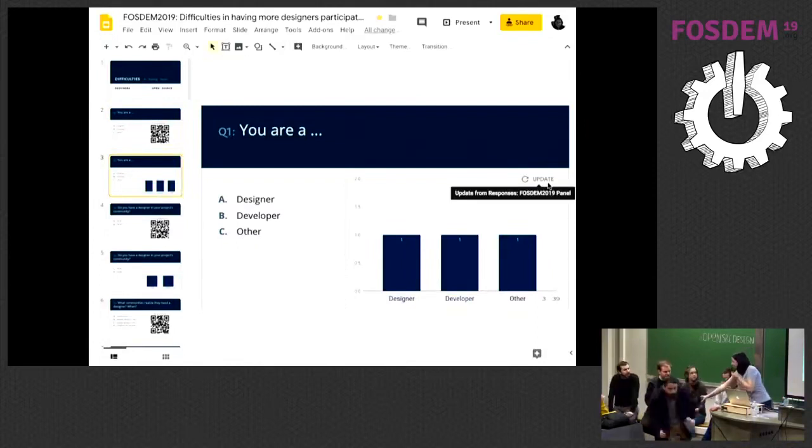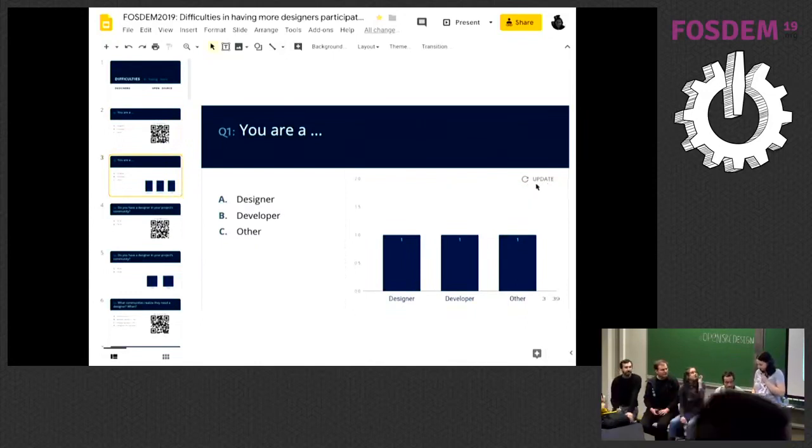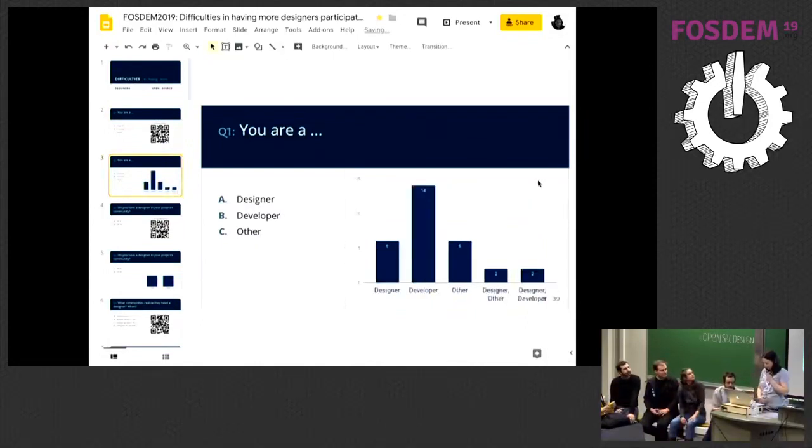This is going to be the hardest part, moving the microphone. Okay, so I'm going to update this. We have 14 developers, 6 designers, and some other people, which is interesting. Being a designer room, we have some good representation, just shy of developers who will vote mostly from their phones.